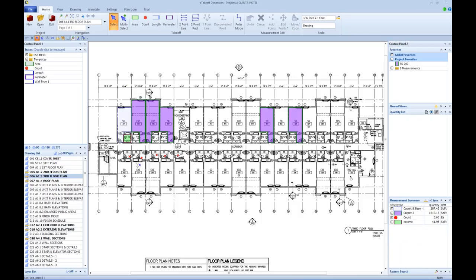Can multiple people work on the same job or drawing at the same time? Yes. The project database would need to be in a central location, like on a local server, and then you can point every application, every estimator, to the same project database. They can work on the same project, the same drawing at the same time, as many as you want. Yes, that is a function of eTakeoff.